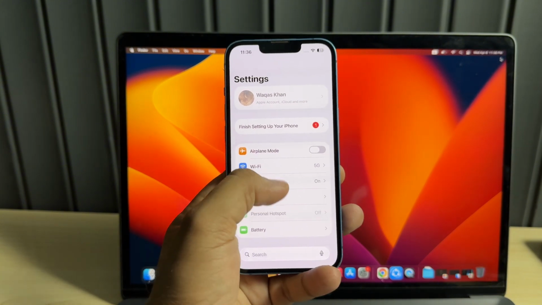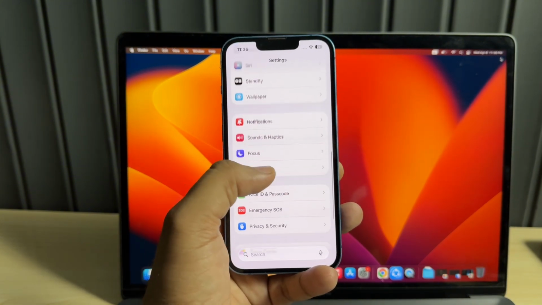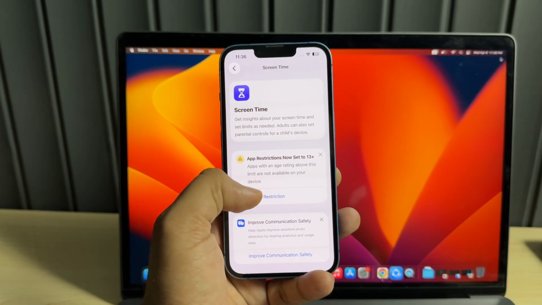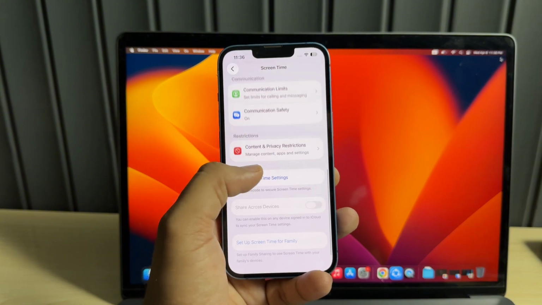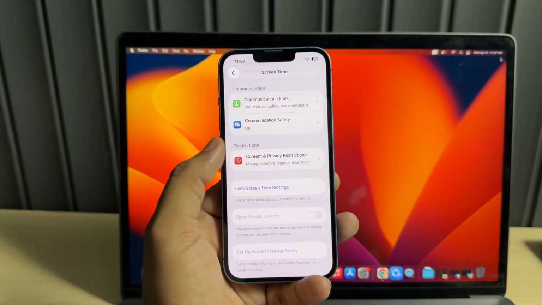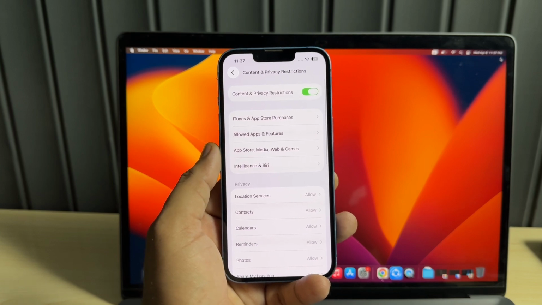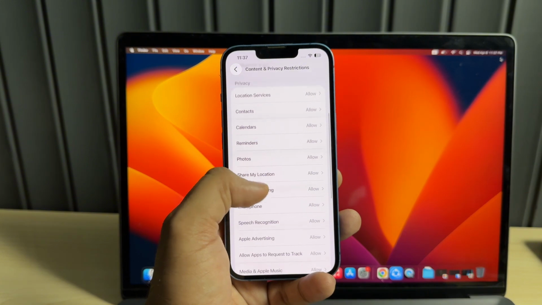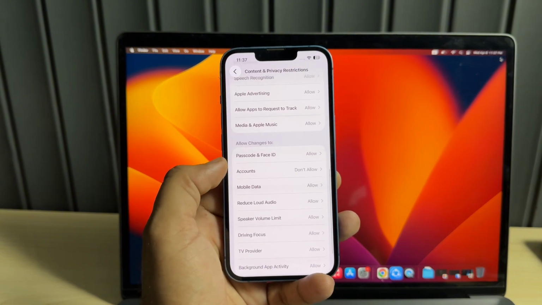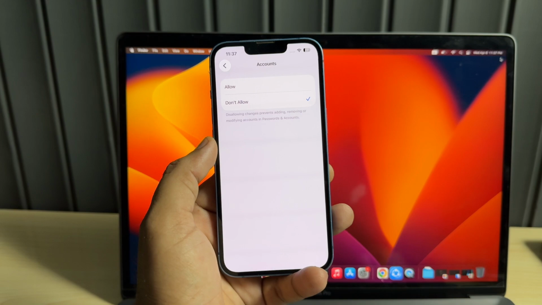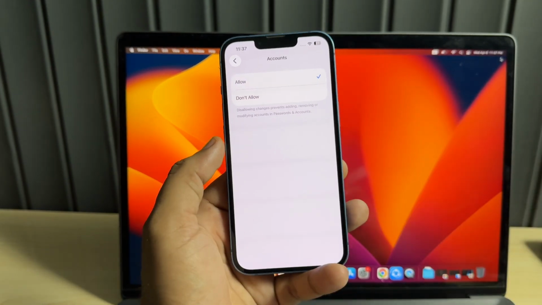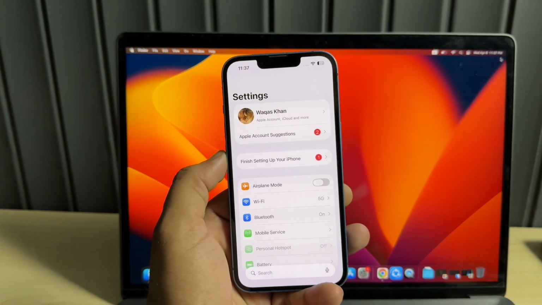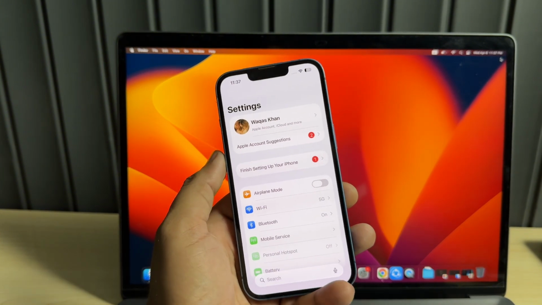The next solution is to scroll down again and you can see Screen Time appears on screen. Tap on that. After tapping Screen Time, you need to scroll down below and find Content and Privacy Restrictions. Tap on that. It's showing right now. Just scroll down and you can see the Accounts option showing here right now. Just select Allow. Now go back and check your Apple ID. You can see right now Apple ID is showing and it's working well.